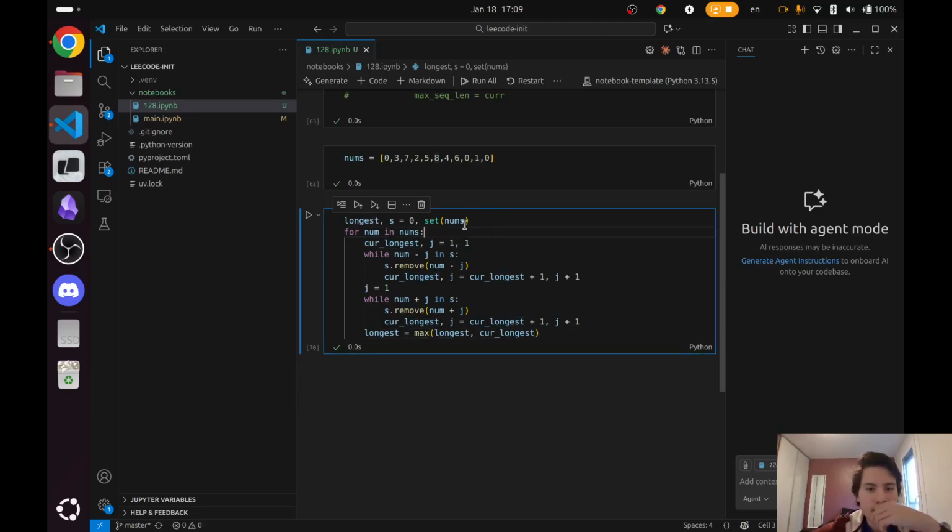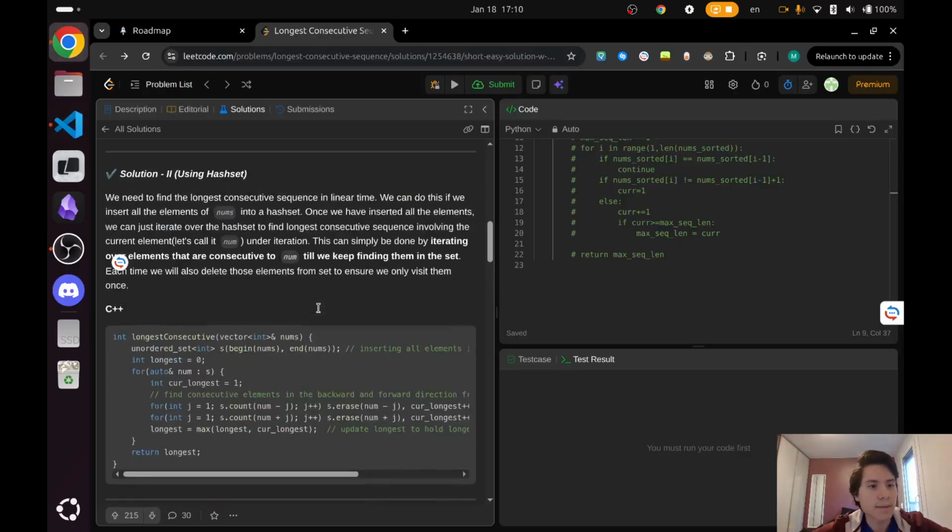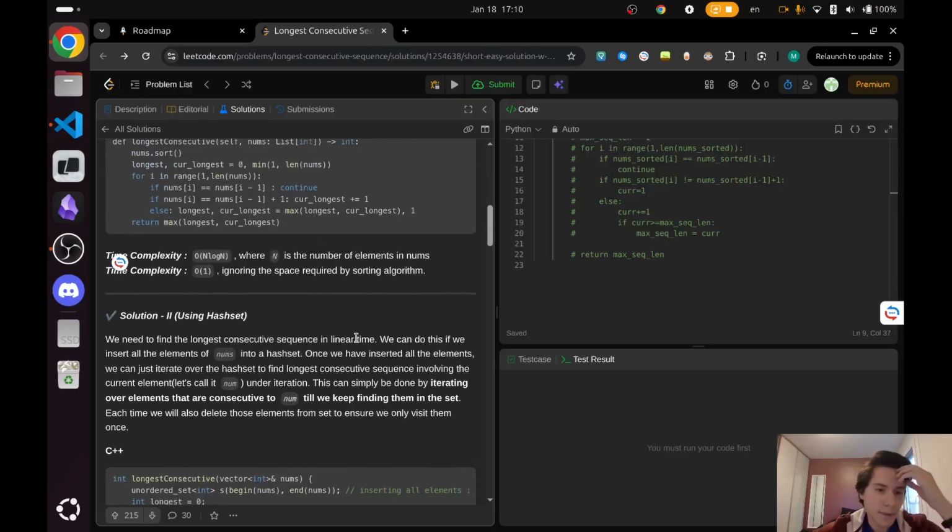Okay, so we make a set of nums, right? We define longest, and then we check for num in nums. Do they explain? No, they don't explain, right? We need to find the longest consecutive subsequence in linear time. We can do this if we insert all the elements of nums into a hash set. Once we have inserted all the elements, we can just iterate over the hash set to find the longest consecutive sequence involving the current element. That can simply be done by iterating over elements that are consecutive to num till we keep finding them.